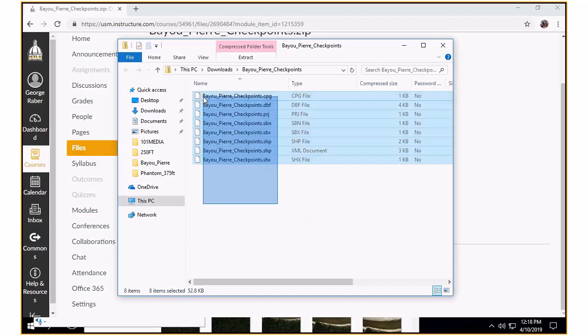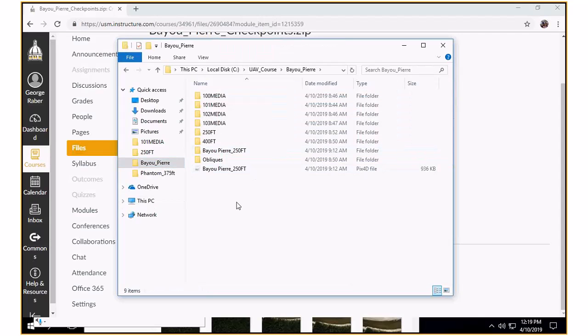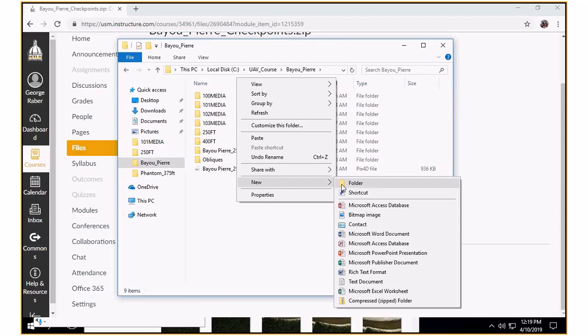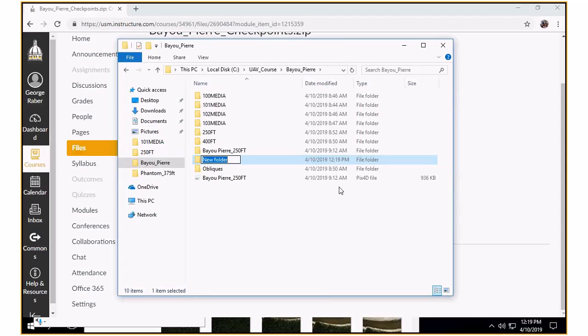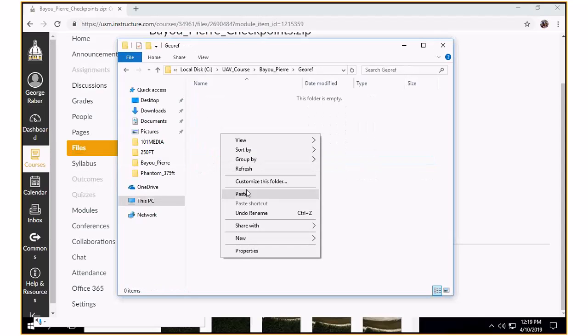So I'm going to take these and copy them into the same directory that I've been working in, the Bayou Pierre directory. I'll just call it GeoRef, and paste it in there.